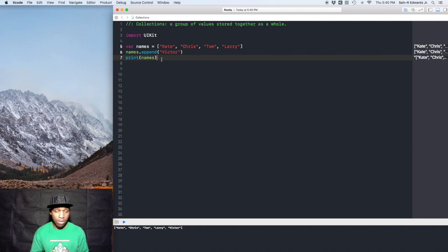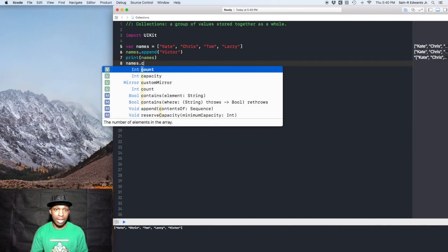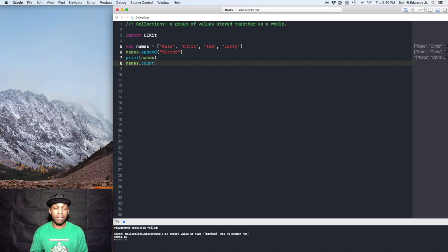Now something else you can do, in case you didn't know how many values were inside your array, is say names.count, and as you can see, it's going to return back an int. Over here in the right panel, it says 5, and that's exactly how many we have.